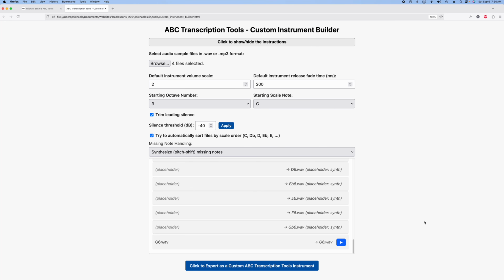So I think these are two exciting new features of the custom instrument builder. Specifically, I think having the ability to have the tool trim the leading silence from the samples for you is something that's going to make it much easier for most people to create their custom instruments without ever having to bring them into an audio editor like Adobe Audition or Audacity.